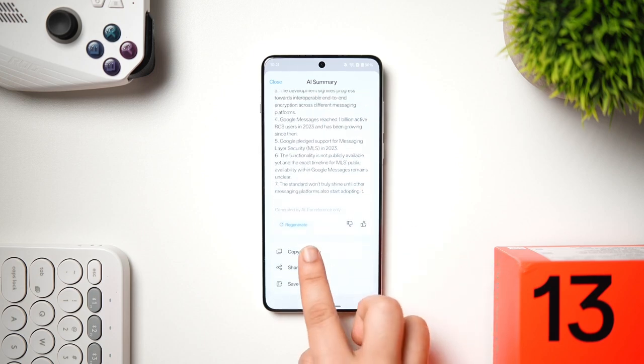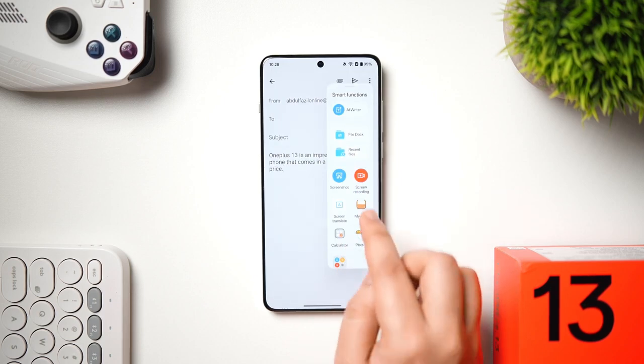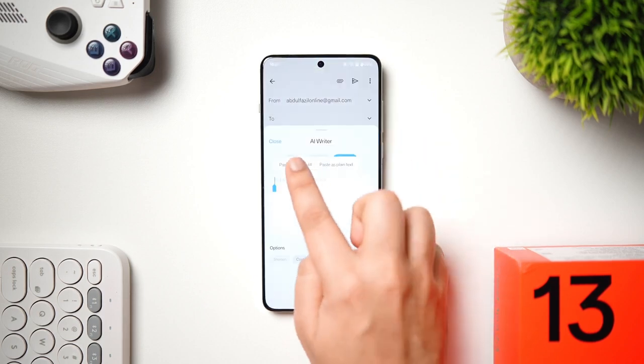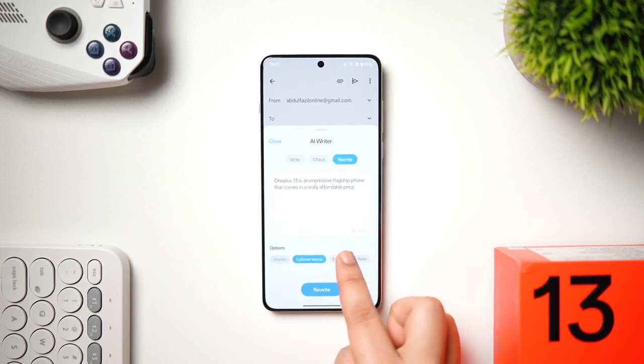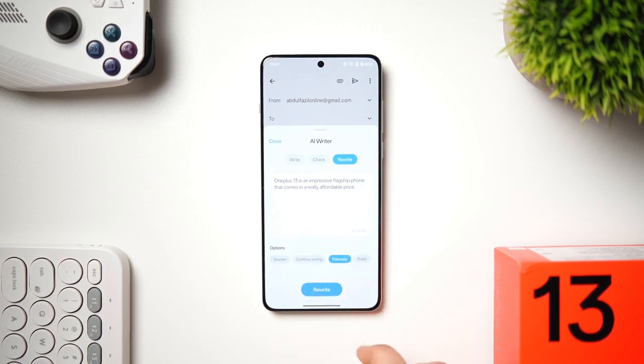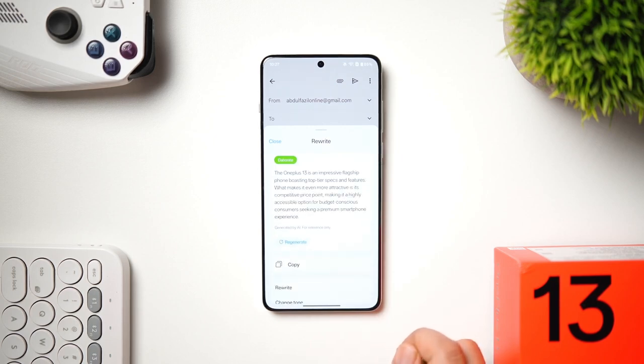Not only this, when using messaging apps on your phone, you also get this AI writer feature which will help you to check your grammar mistakes. You can compose anything by just typing a few words, and it even lets you rewrite in different tones. So you get some useful writing tools that will surely enhance your typing experience.